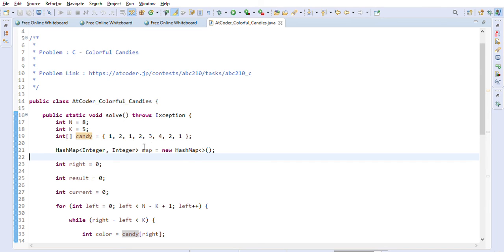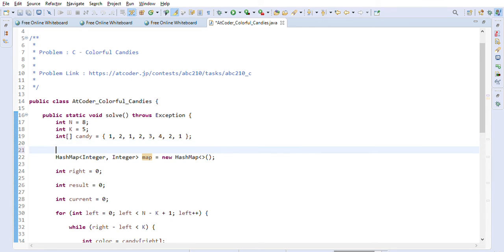So we will first define a map, a hash map of integer comma integer. It will keep track of every type of candy and its frequency. So this one is the candy type, comma frequency map. That's what we are doing here.